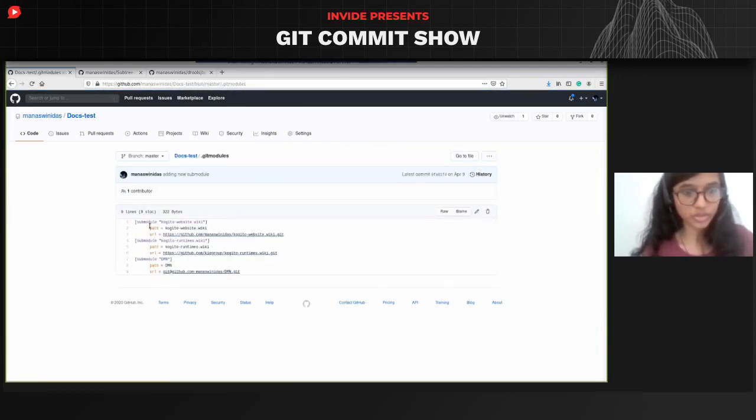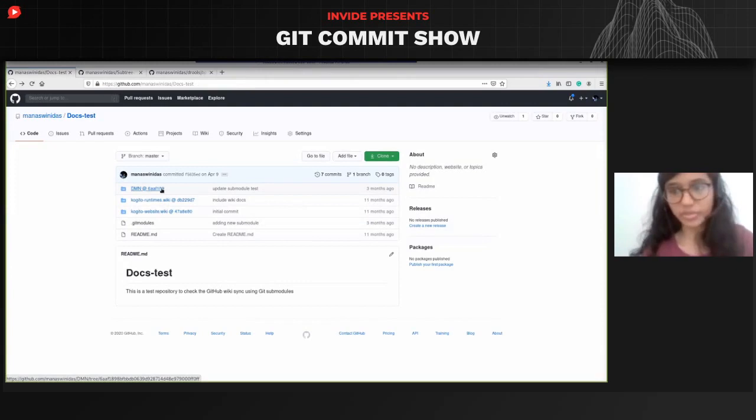So you can see there are three submodules right here. There is the submodule that's Cogito website wiki, and then there is the path, then there is a URL. So similarly, we have two other submodules. Similarly, we have three other folders right here.